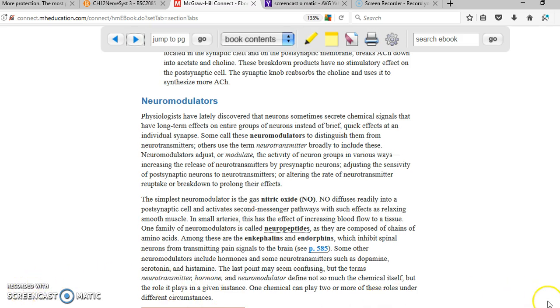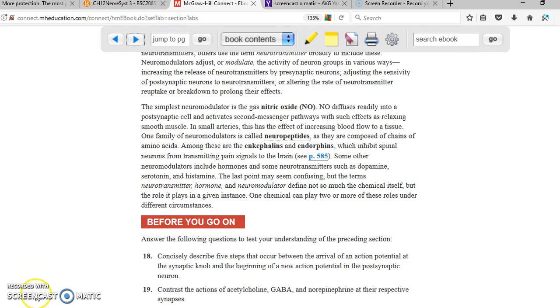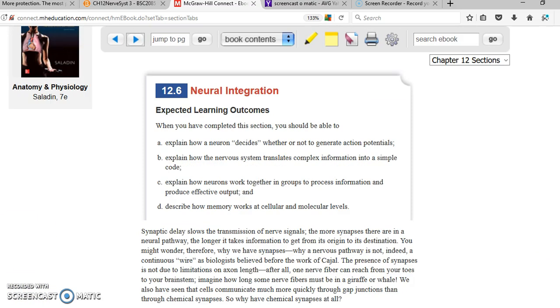Okay, and let's keep scrolling down. And that's it for this part. Okay, the next topic is neural integration, which means that you have a lot of neurons and they work together, right? But each group of neurons, even though they work together, everything is coordinated. For example, you have neurons that help you with vision and neurons that help you with hearing, but you can do both at the same time, right?